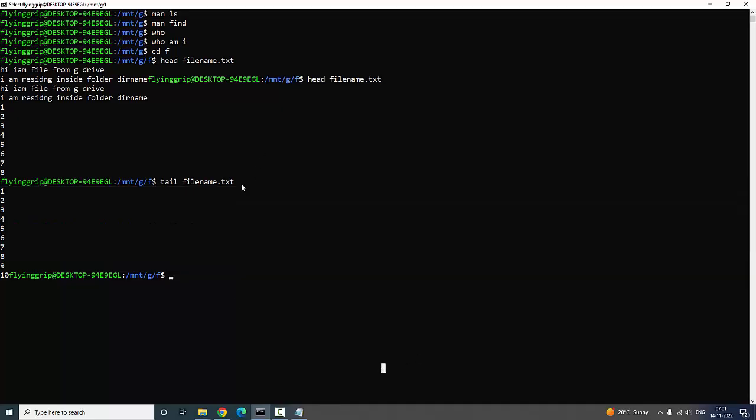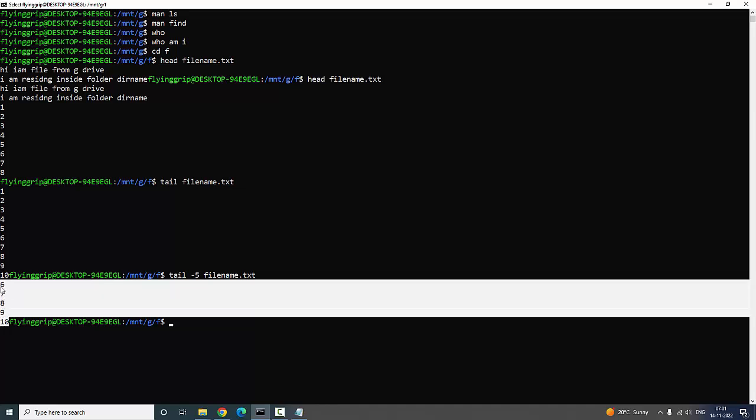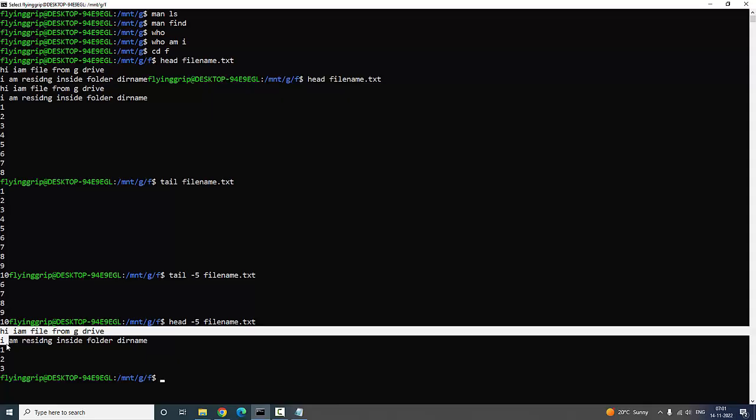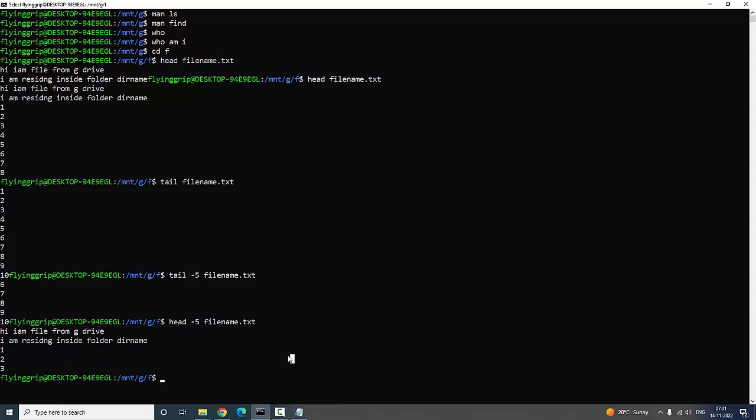If you want to display only a few lines at a time, you can specify tail hyphen 5, only 5 lines. It is displaying the last 5 lines: 10, 9, 8, 7, 6. If I use head here, in a similar manner it is going to display the first 5 lines: 1, 2, 3, 4, 5. In this manner, head and tail commands work.